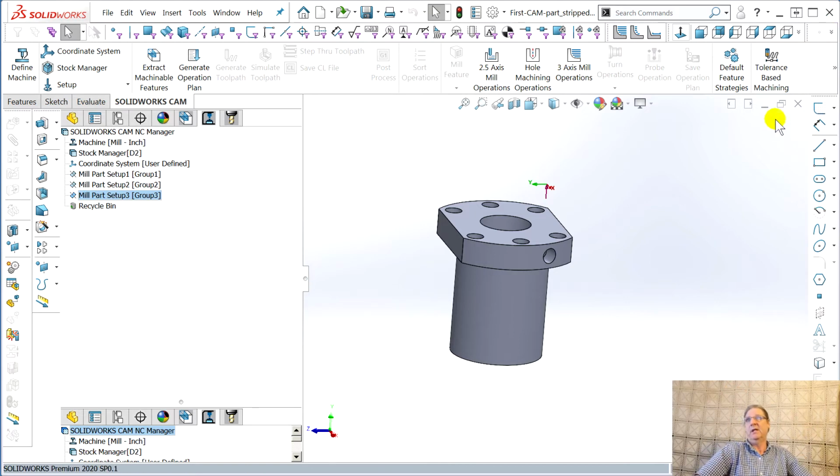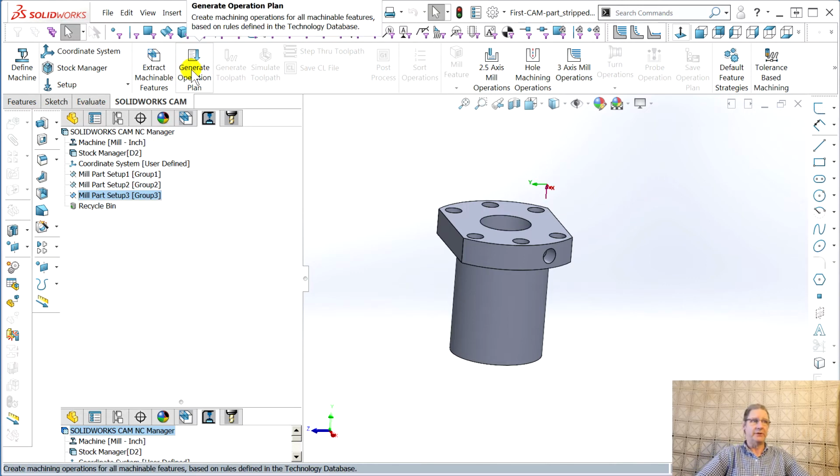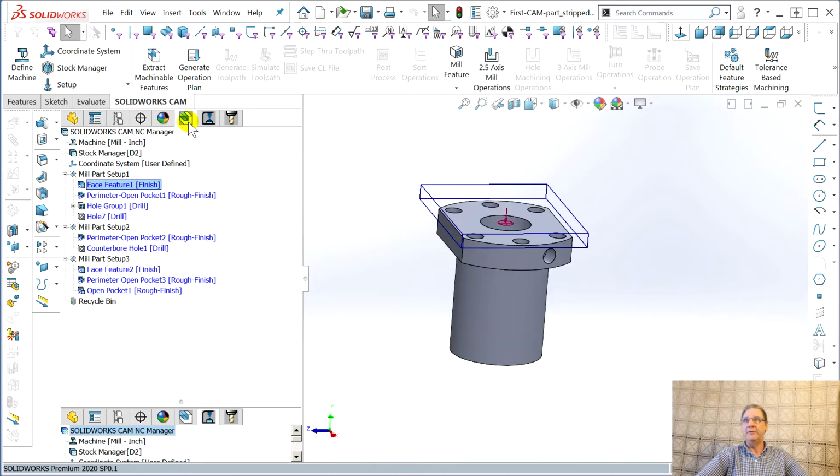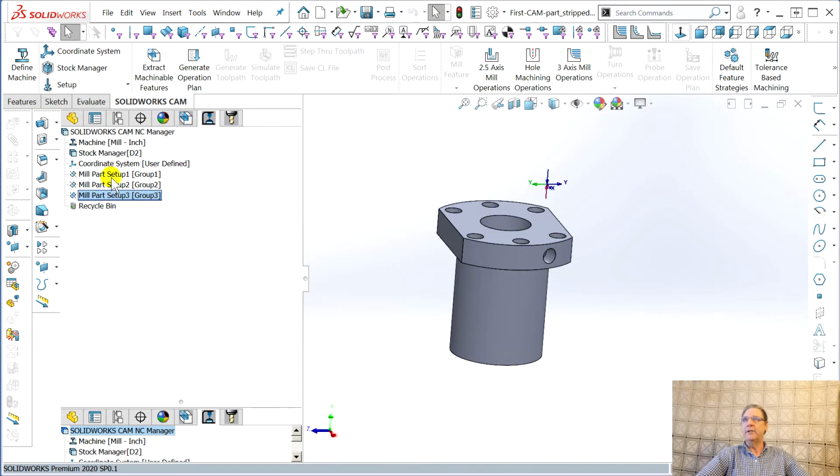And I'm an engineer. I should love it, but I don't. So now, generate operation plan. You've done the features. The features show up in the feature tab, feature tree tab. Over here in the operation tab, nothing. Now I'll leave that lit so when we generate, you'll see it work. Buzz, buzz, buzz, it's thinking.